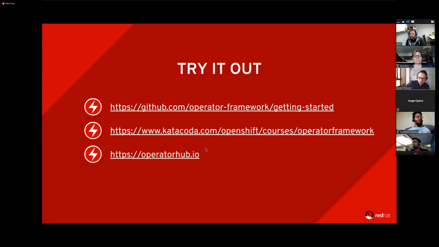If you want to try it out, we have several links here on the slides as well as in the notes section. What I really recommend is the Katacoda courses, where you get a browser-based interactive tutorial on running operators, writing operators, and using them in production. And last but not least, we launched a couple of weeks back a community initiative to gather operators for the Kubernetes community on operatorhub.io.